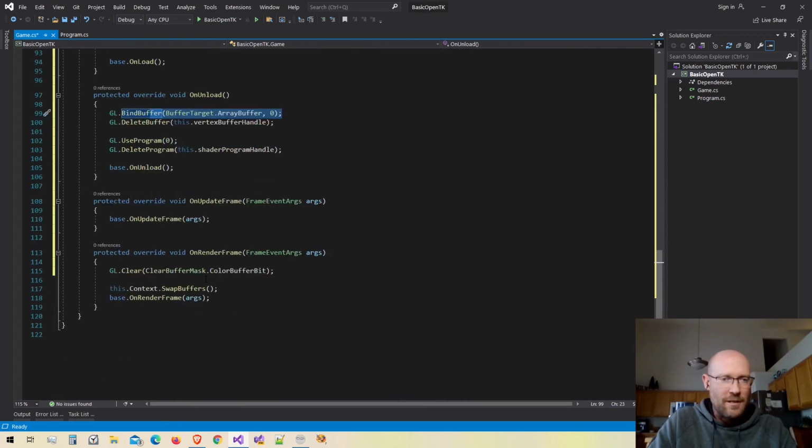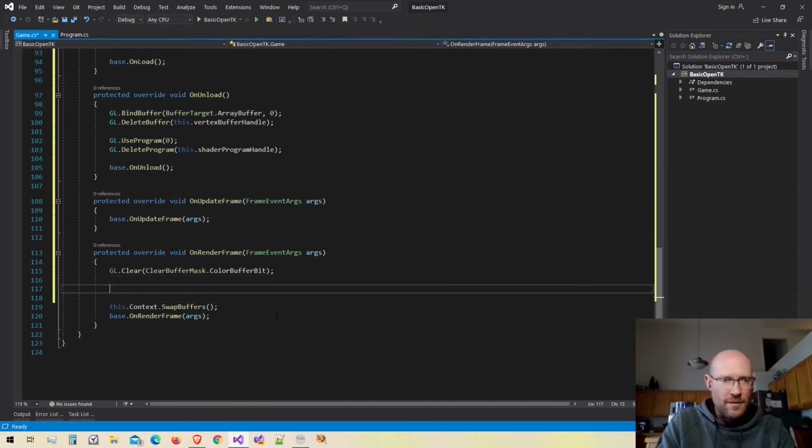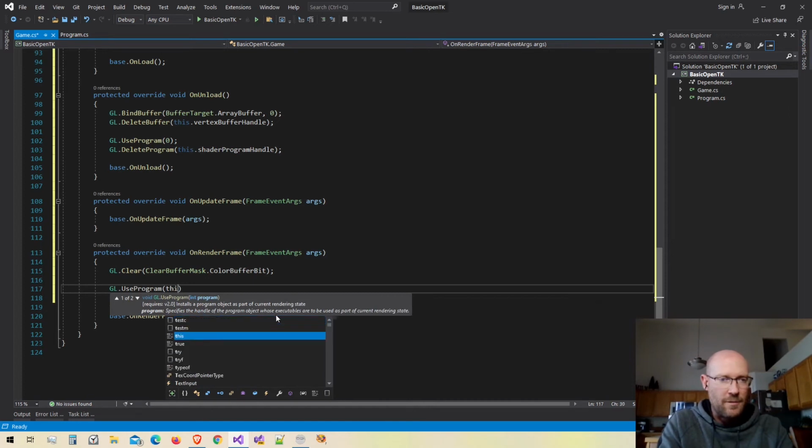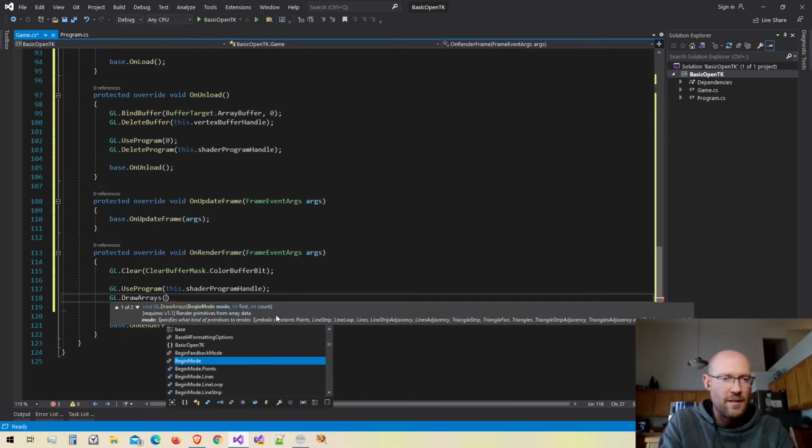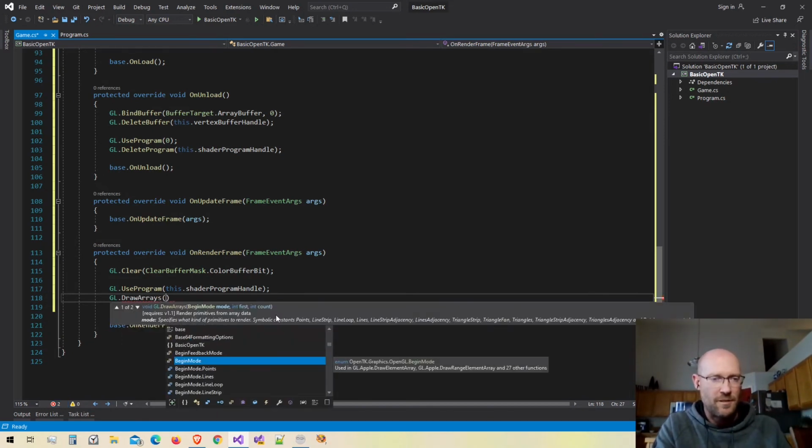Let's go ahead and go down to our draw code. Here we're clearing and we're presenting the back buffer. We're swapping buffers. In between those 2 points, we're going to tell OpenGL that we want to use program, and we're going to pass in the handle to our shader program. And then we're going to tell OpenGL that we want to draw arrays. Okay, and draw arrays is the actual draw function. This is the draw call to the graphics card.